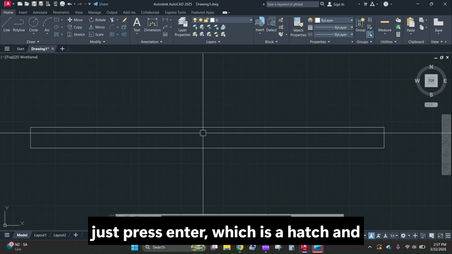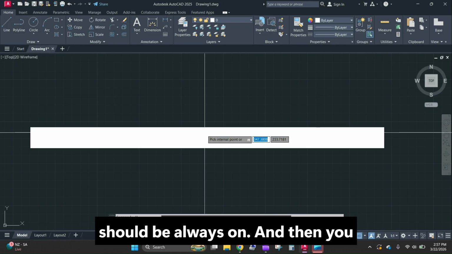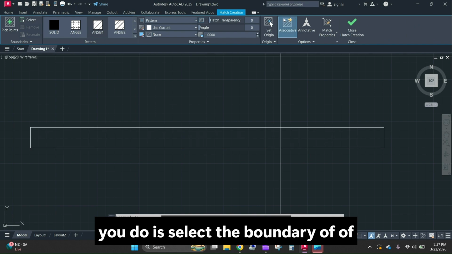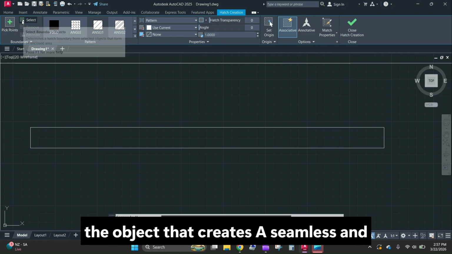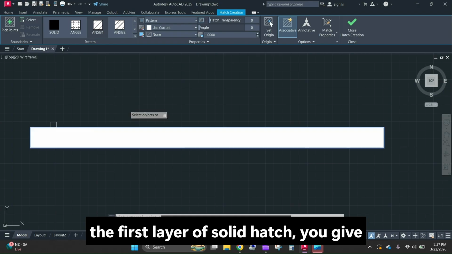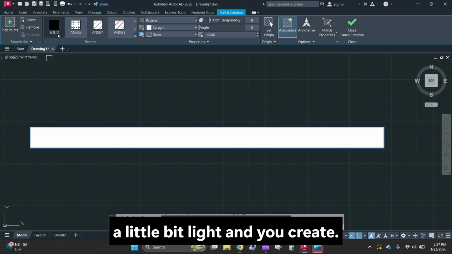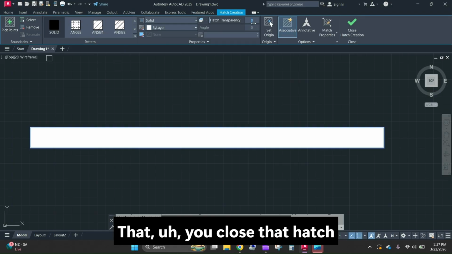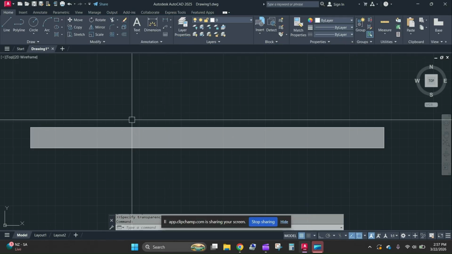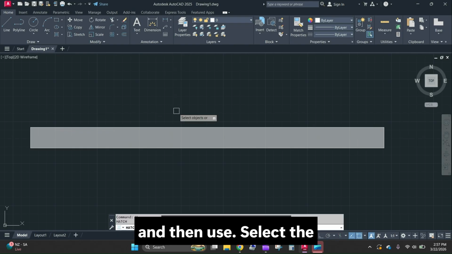So the general, easiest practice is to press H, Enter, which is Hatch, and always turn on Associative, which should always be on. Then you select the boundary of the object, which creates a seamless result and is the easiest way. After giving the first layer of solid hatch, you give it a transparency of 50%, so it becomes a little bit lighter. Then you close that hatch creation.